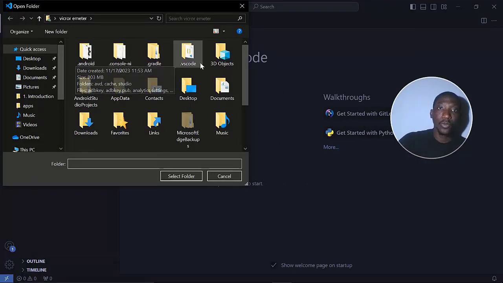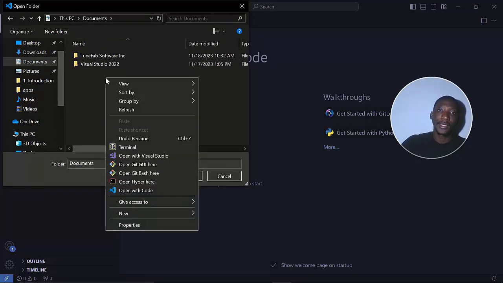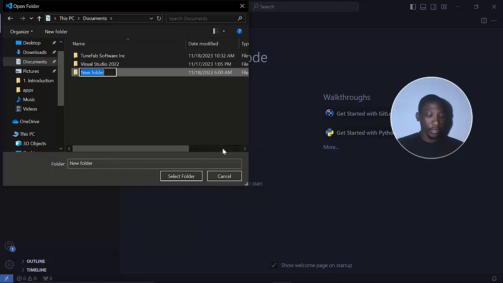Once you click on open folder, go to your documents, right click, and create a new folder where you will store most of the things you want to work with. Let's just call it app development. So every app you are going to be developing will be here. If you are creating 5 applications, they're going to be inside this folder, in your documents. Then click on select folder.